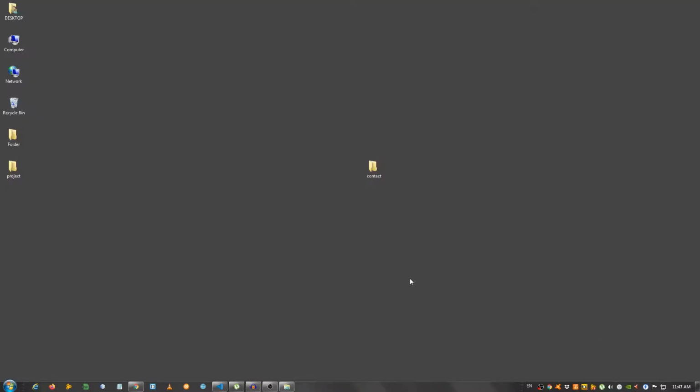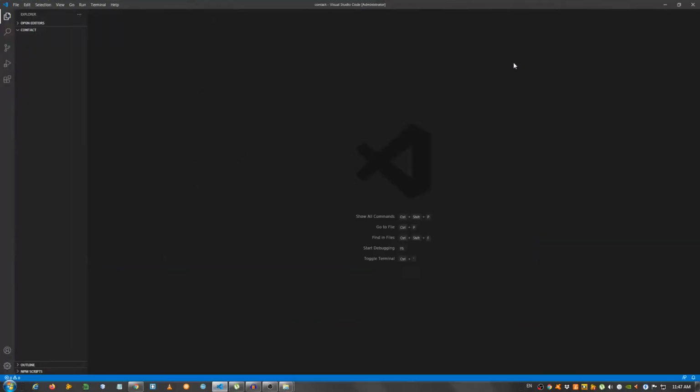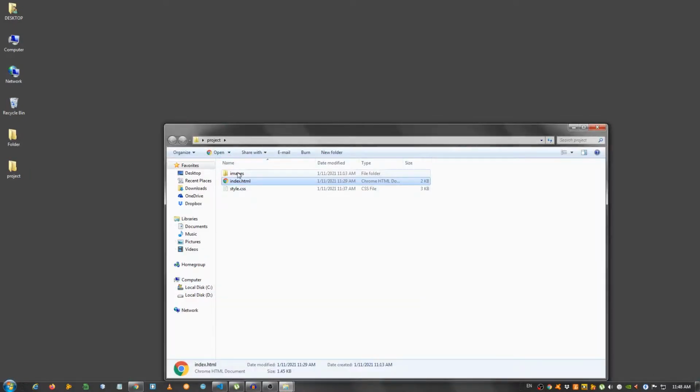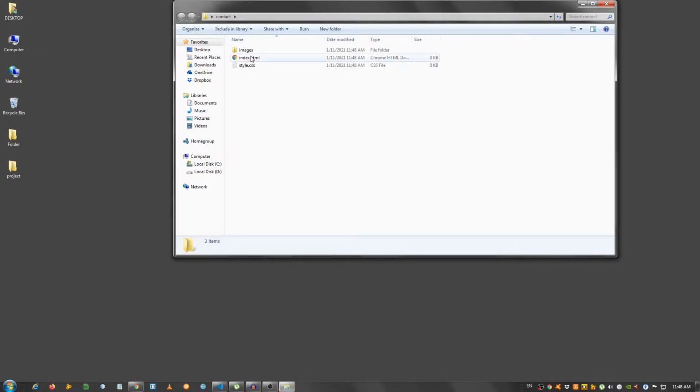Let's get started. I have an empty folder here on my desktop, and I opened it with my text editor, which in my case is Visual Studio Code. I'm going to create an index.html file and a style.css and a folder called images, and I'm gonna grab these and place them in my folder called images.